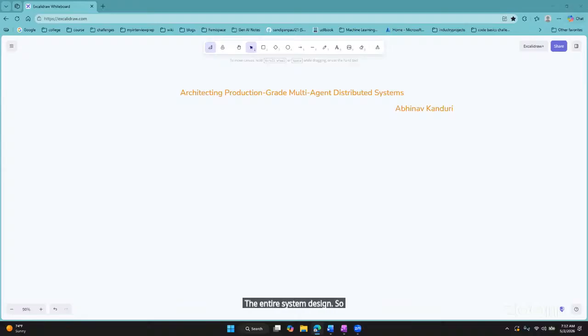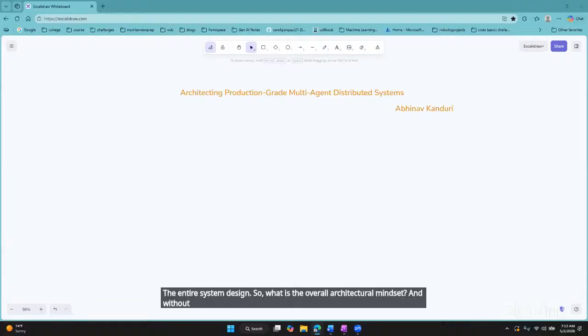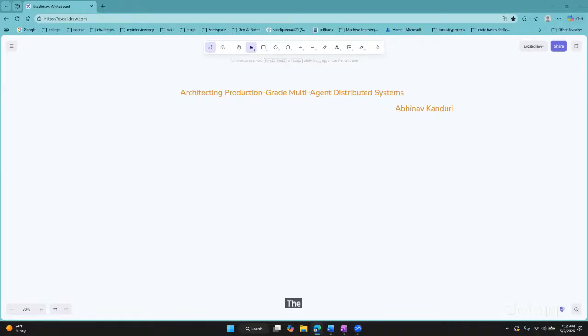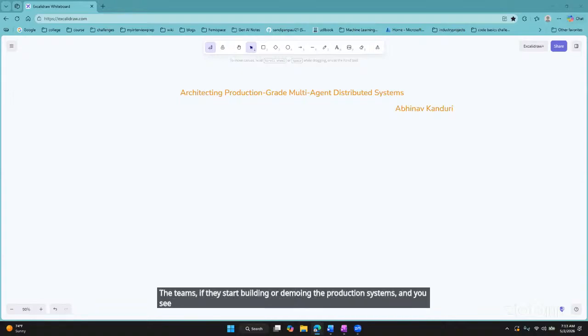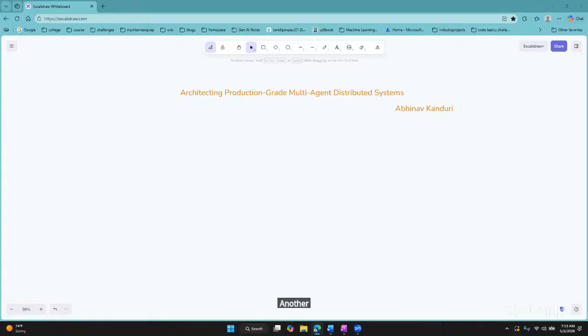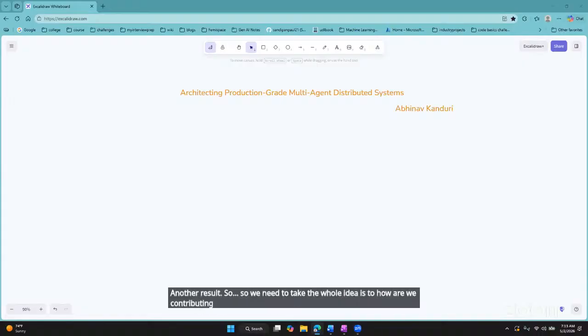So what is the overall architectural mindset? Without this perspective, if teams start building or demoing production systems, and you see some disturbances, or something fails intermittently, then that would impact the other results. So we need to take care. The whole idea is how we are building the system very efficiently.